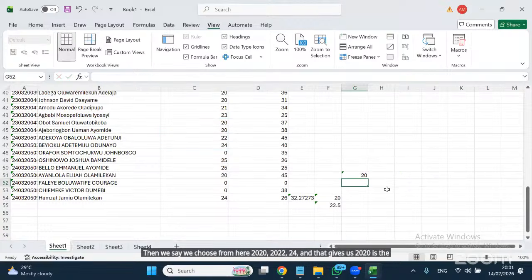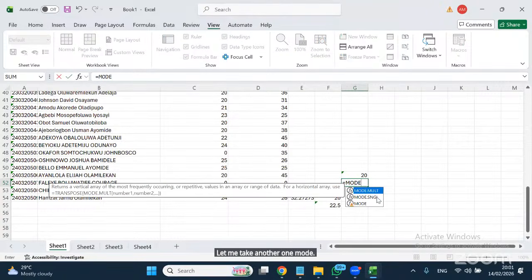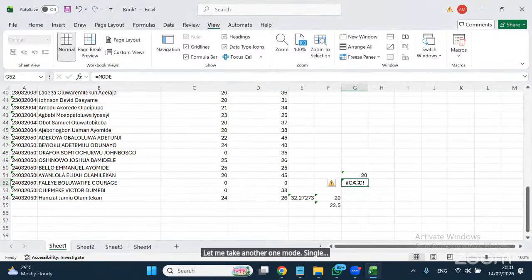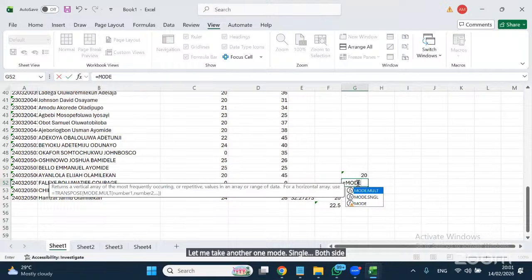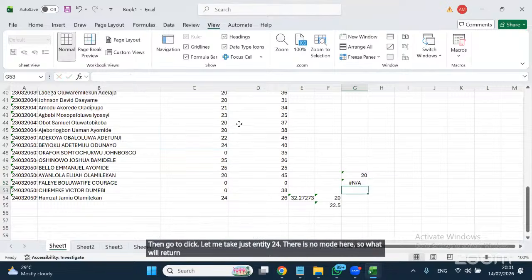All right. Let me take another one. Mode.sngl, double click. Let me take just 20, 22, 24. There is no mode here. So what will it return? It returns an error. Yes. Error means there is no mode. It doesn't mean that you did something bad. Error means there is no mode.